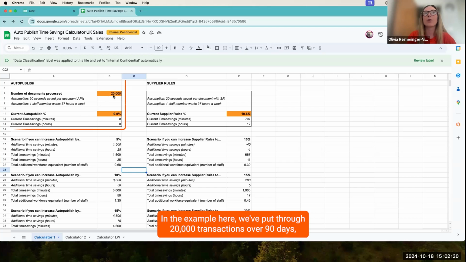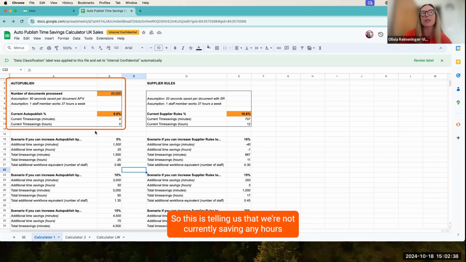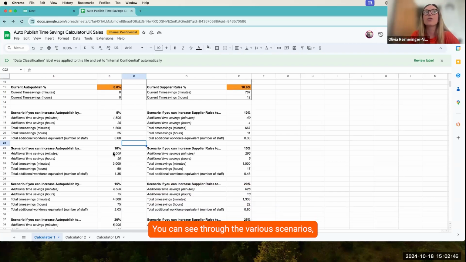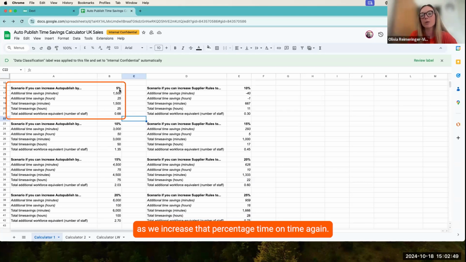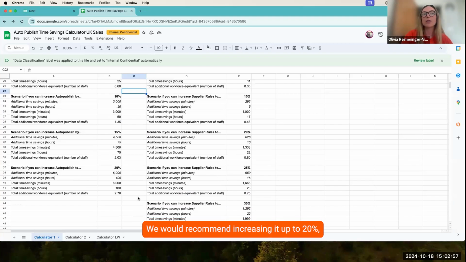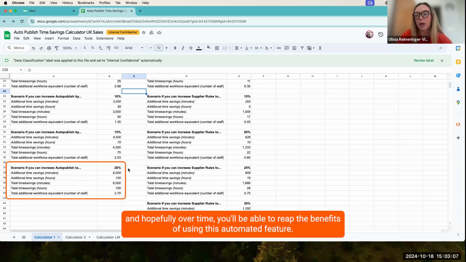In the example here, we've put through 20,000 transactions over 90 days as an example, with 0% on auto-publish. So this is telling us that we're not currently saving any hours over those 20,000 documents. You can see through the various scenarios, as we increase that percentage time and time again, these are the amount of hours that we're able to save over a 90-day period. We would recommend increasing it up to 20%. As Max said, take your time with it, check it on a quarterly basis, and hopefully over time you'll be able to reap the benefits of using this automated feature.